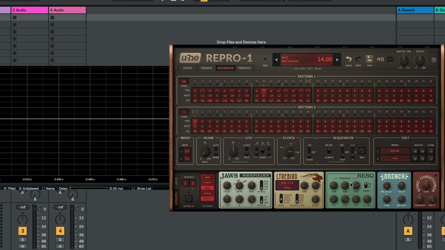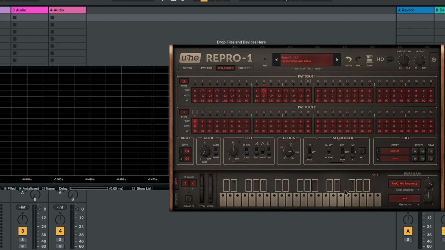Now what I like to do in this case is we're going to go and reduce the filter envelope effect. And I'm going to assign this parameter to the mod wheel.